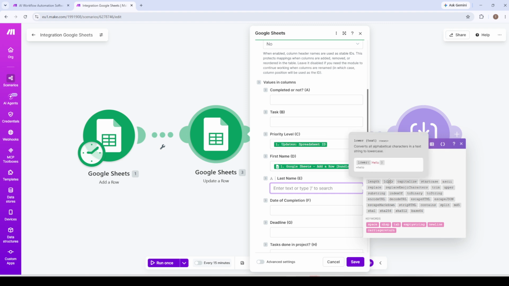Click or drag your chosen function from the panel into the text box of your mapping field. When you do this, Make inserts the function as a template. You'll see the function name followed by a pair of parentheses, and inside those parentheses is where your actual data goes. This is the critical step that trips up a lot of people. The parentheses are not decorative, they are the container that tells the function what to operate on. An empty function does nothing.